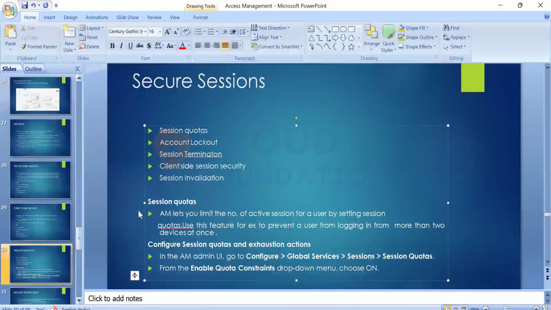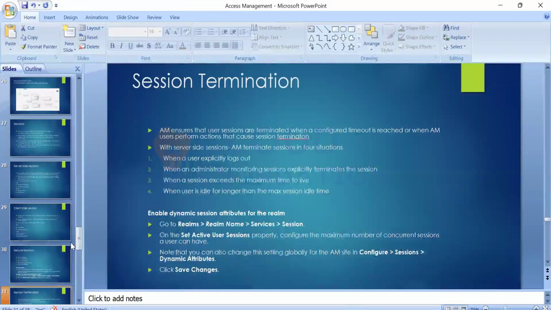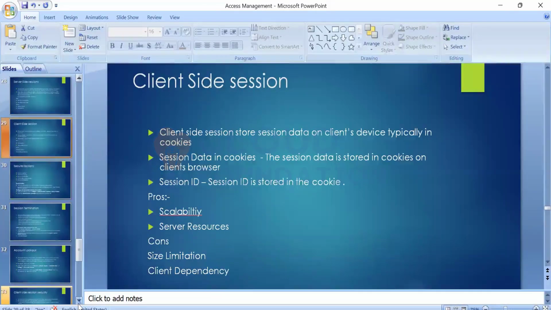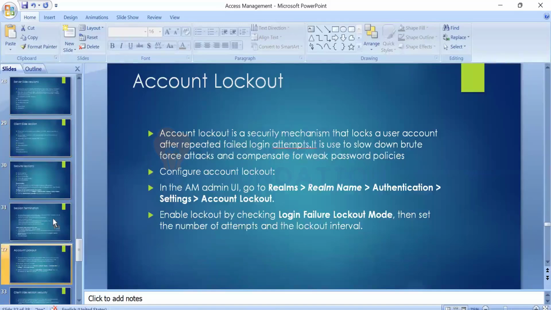The other one is account lockout, after session termination. Account lockout is a mechanism that locks a user account after repeated failed login attempts. We can test this one. It is used to slow down brute force attacks.